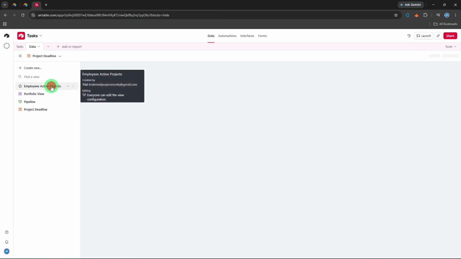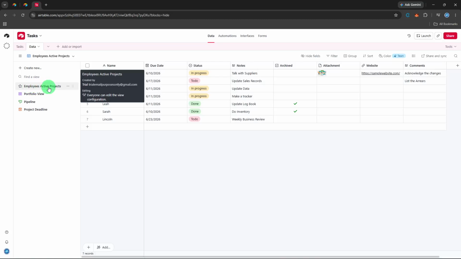One helpful tip is to use descriptive view names, like upcoming project tasks or client meetings this month, so you can quickly find the view you need. And if you have different workflows or reporting needs, consider creating multiple views for the same table. Each one can highlight exactly what is most useful for that particular task.